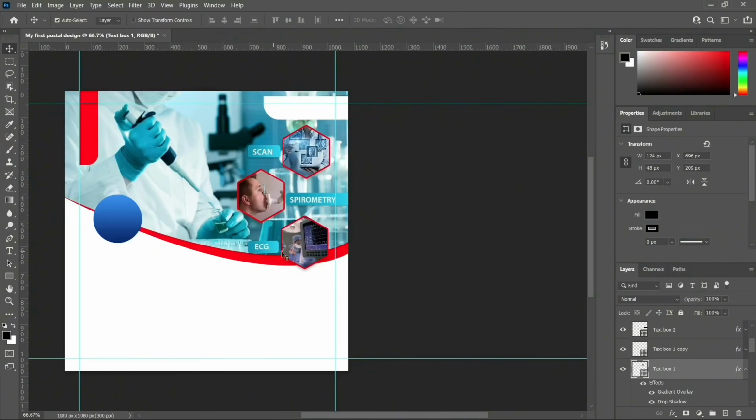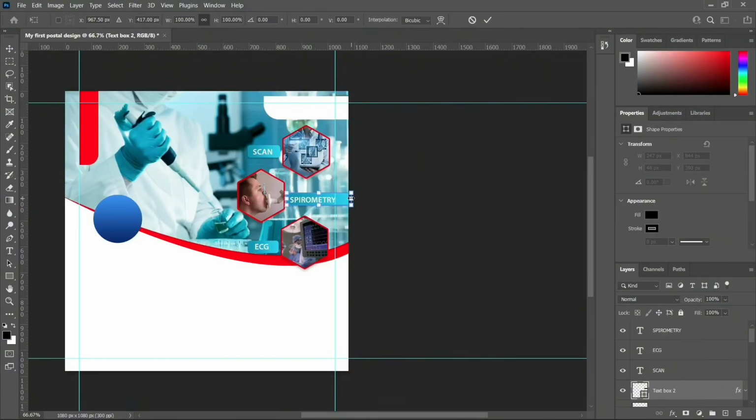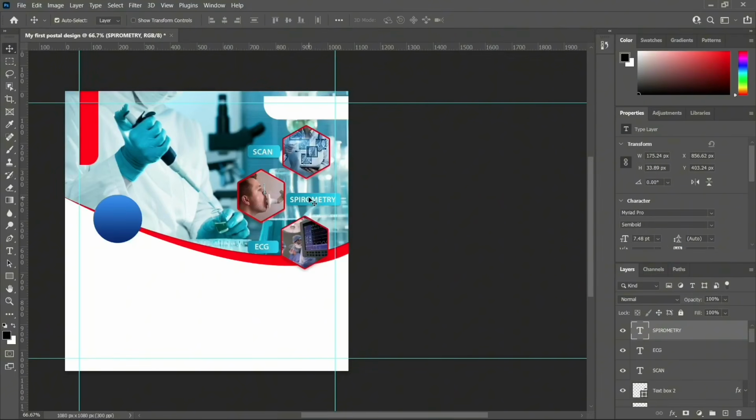You can also use the edit section at the top here to scale it by clicking on the text bar, then click on edit, free transform, then hold shift. But the shortcut key is faster. So I want you guys to get familiar with the shortcut tools.